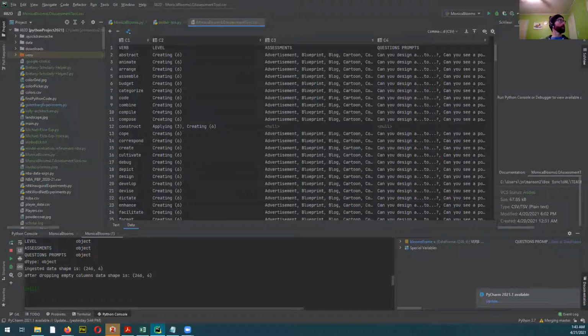The next part is a little involved. Okay, so we want to get rid of, remember when I was talking about these, like here on row 12, construct can be in Bloom's taxonomy at the apply or the create level.